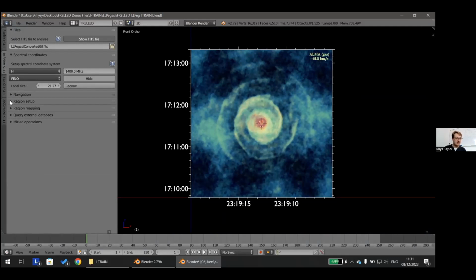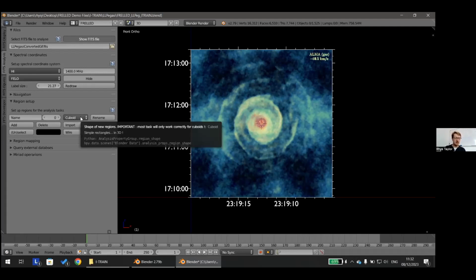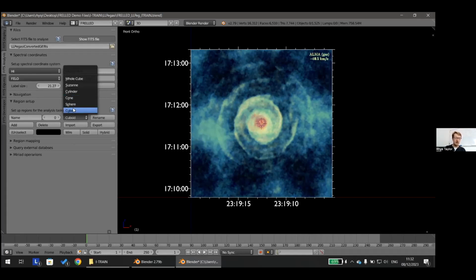And instead, we can first open this region setup panel. Regions are Blender objects, and these are sort of the heart of how FRELLED allows you to interact with and analyze your data. And I'm going to be coming to demonstrating more of these capabilities in the next hands-on section, which will be about cataloging features in your data cube. But for the purposes of this one, we're going to select a special type of region from this drop-down menu. The default is a cuboid. We're going to select whole cube.